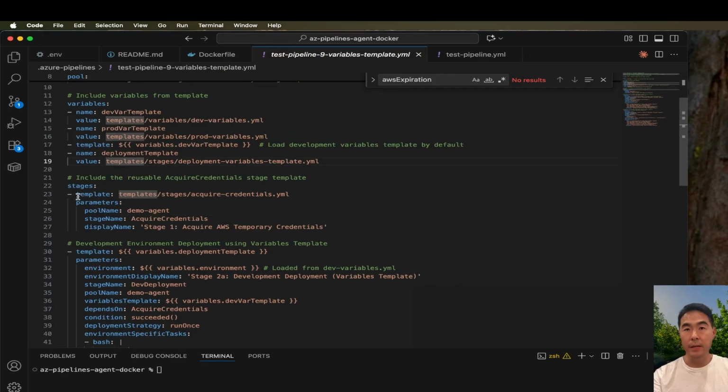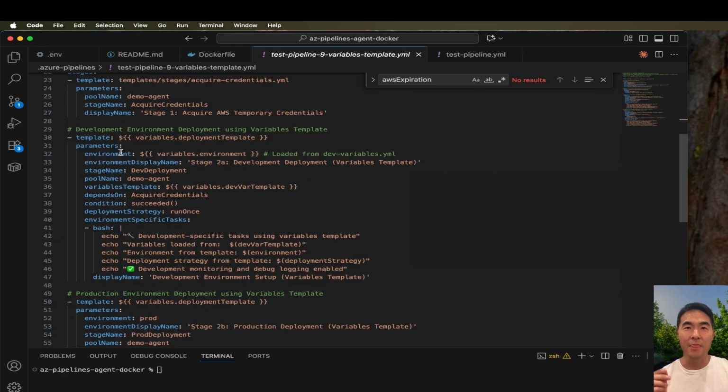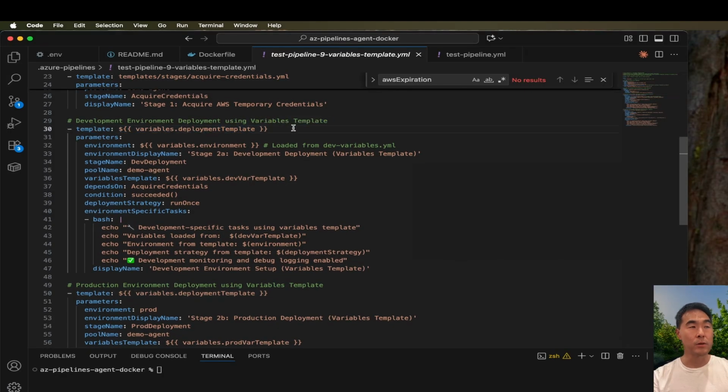When I'm calling the first template of acquire credentials, I'm not even defining here what variables to use because it's already getting it from this global variable definition. So it knows when it's using the acquire credentials template and running the steps in there, it'll look for the variables from this template. When we're running the deployments to the environments with the templates, notice I'm using that same compile time syntax for calling the variables as the parameters that we've seen previously.